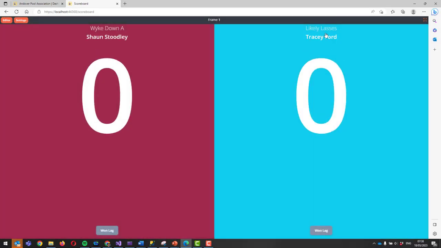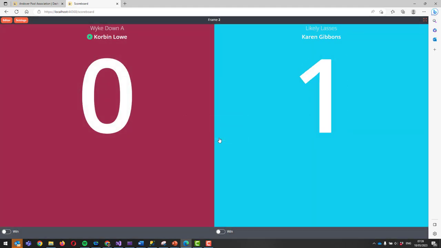And if I close the editor, we can see here the names now appear for the people that are participating in the first frame. If I indicate that Tracy won the lag, okay, we then get our options for who's won the frame. And when I choose the win option, I can choose whether it was win by break or dish or not. Press submit. And that submits the frame. And you can see the names change to indicate who's next up on for the match.